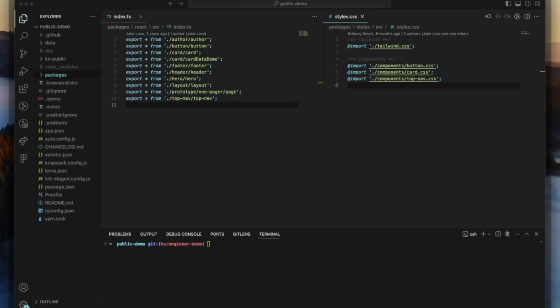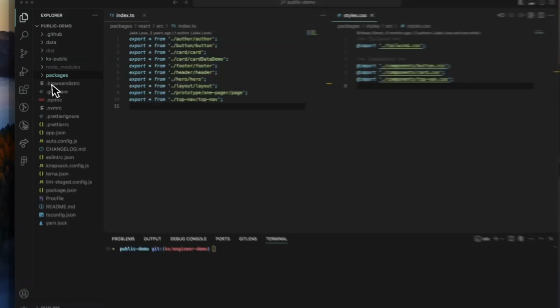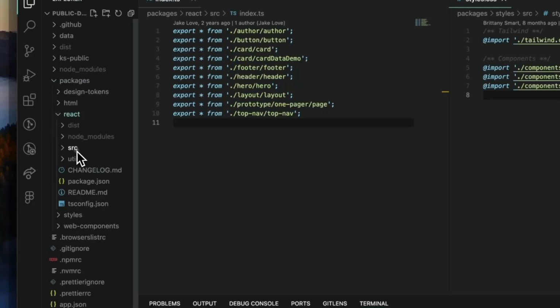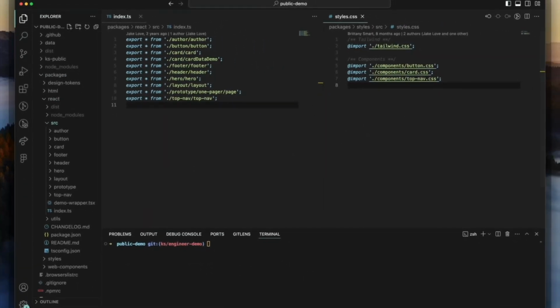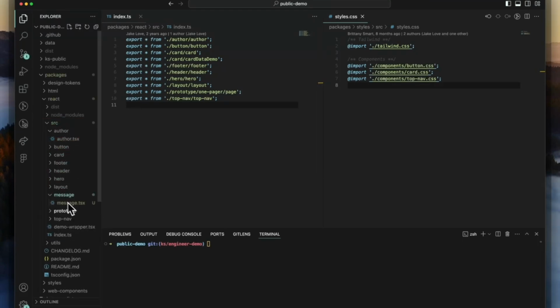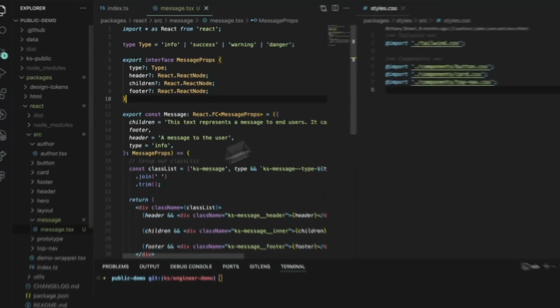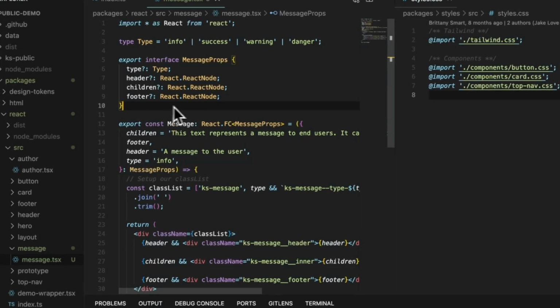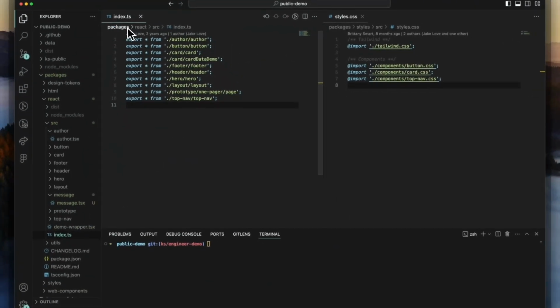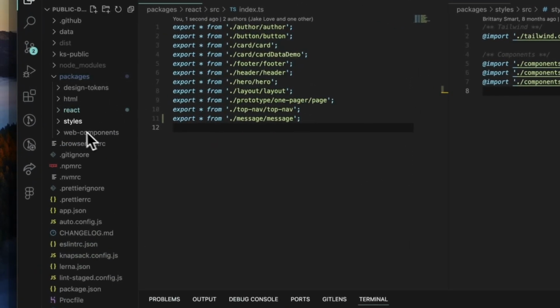Let's add a component. First, I'm going to go ahead and open up the packages directory. I'm going to go into our React folder here, open up the source directory, and I'm going to copy over an existing component that I have. This is the message component. If I open this up, you'll see that it is a basic TypeScript component here. We're just defining some types. This is our index for that React package, so we'll go ahead and add our export here. Save that.